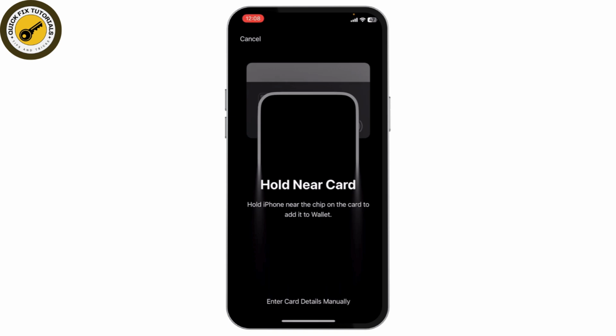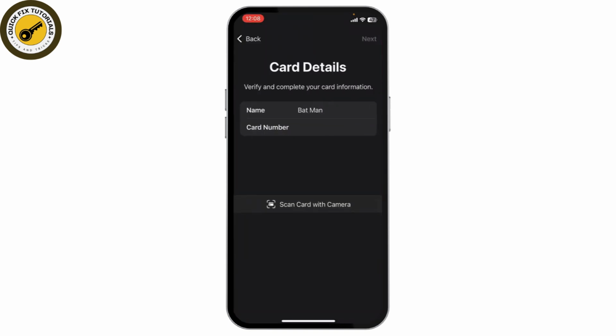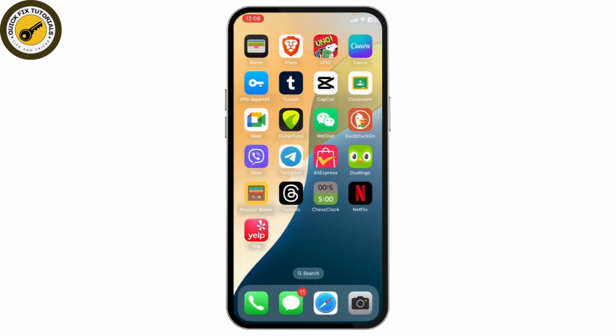After you tap on continue, you can tap on enter card details manually. And now all you have to do is enter your card details. So here you will need to enter the card details for your Lloyds card. So simply enter your name and the card number from the Lloyds card, tap on next and follow the prompt. And with that, you'll have added your Lloyds card to your Apple Wallet. And that's how simple it is.